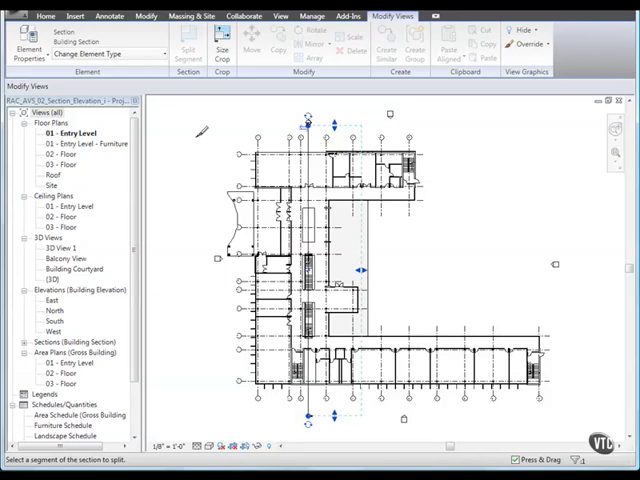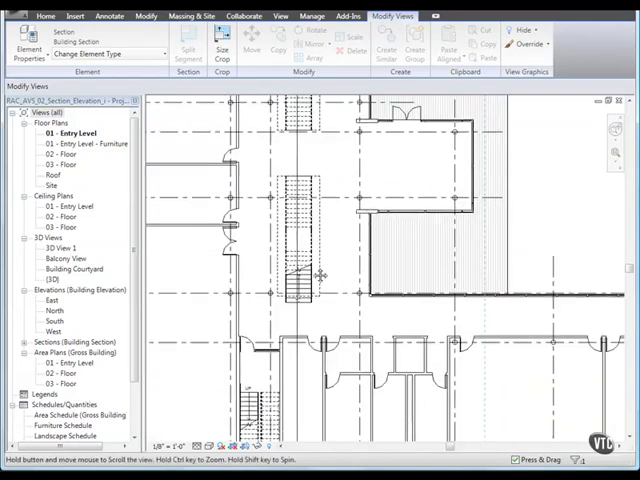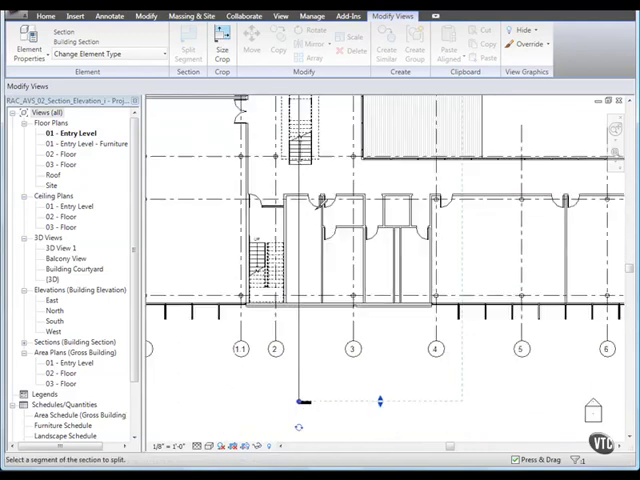This tool allows you to break the section line and move a portion of the section so that it passes through the elevator shaft of the building. Zoom in to the lower flight of stairs and click the section line below the lower flight of steps. Then move your cursor down and to the right so that the section line cuts through the elevator shaft and click. Then press Escape twice.